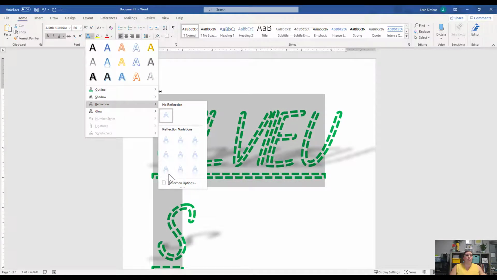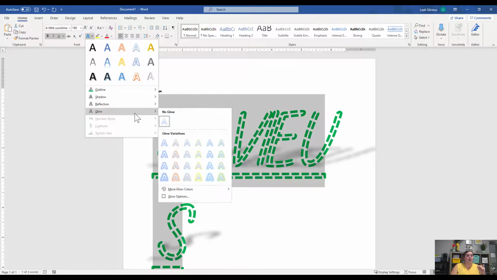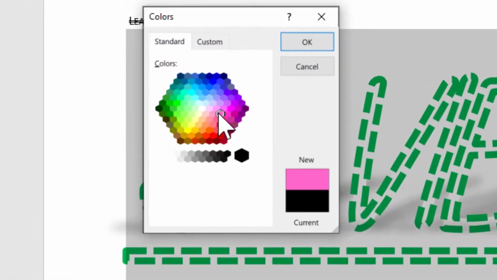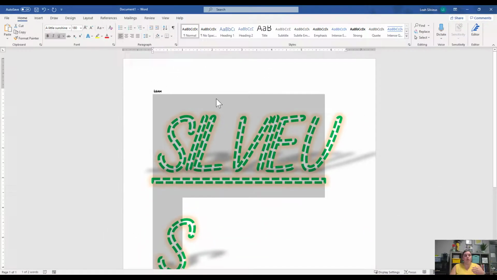And notice that when you usually do a reflection, it's going to push text down because it's trying to show the reflection underneath it. I can add a glow to this of one of the preset colors. I can even choose more glow colors and then even choose more colors from there and go further where I pick my own color on the spectrum. All these types of things. So you have lots of options inside of here with these fonts.